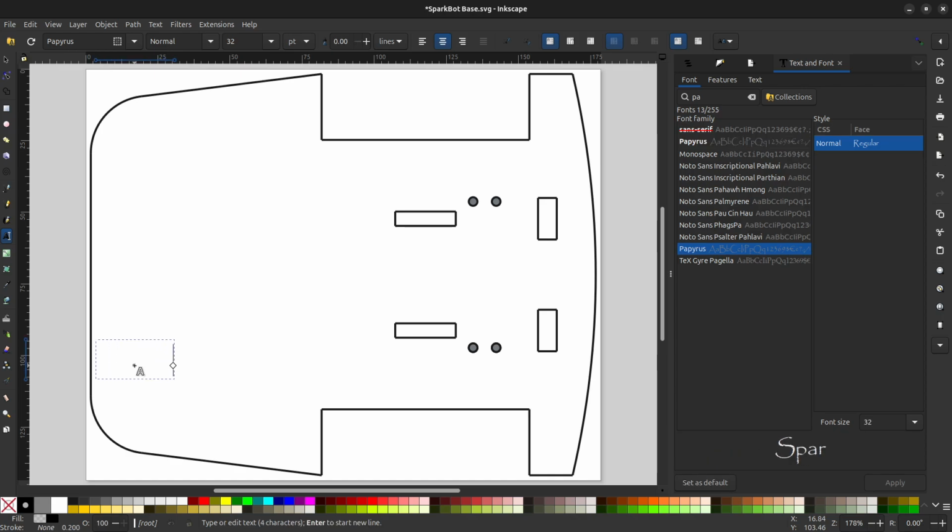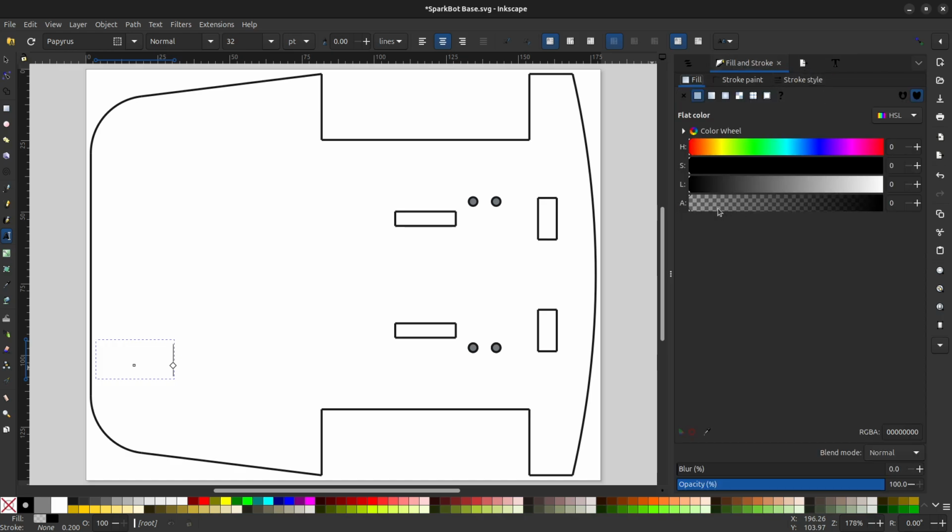And I'm just going to write SparkBot. Now my text is white, and that's the reason that I can't see it. So we're going to fix that here in a second by clicking, and we'll come over here to our fill, and our fill is currently set to be fully transparent. So I'm going to set the alpha channel on this all the way to 100%, and so I can now see the color of my text. I've got to click back into it so that I can continue typing. SparkBot, there we go.